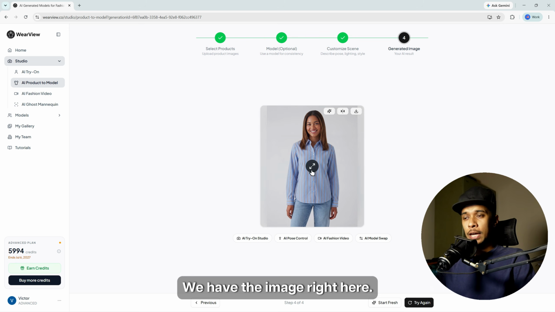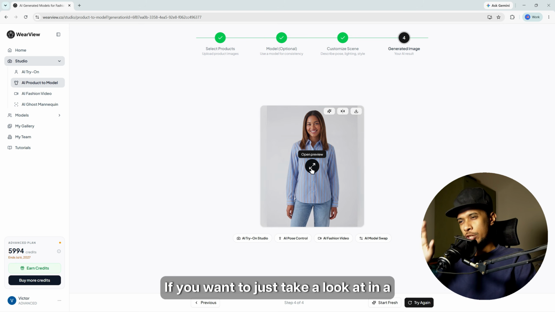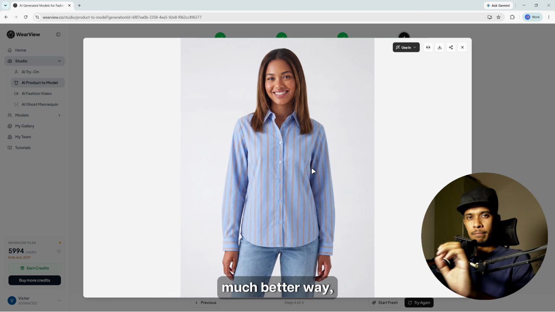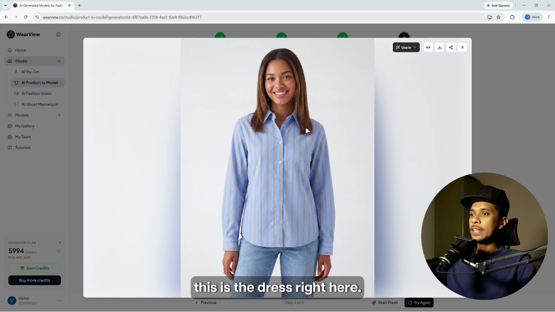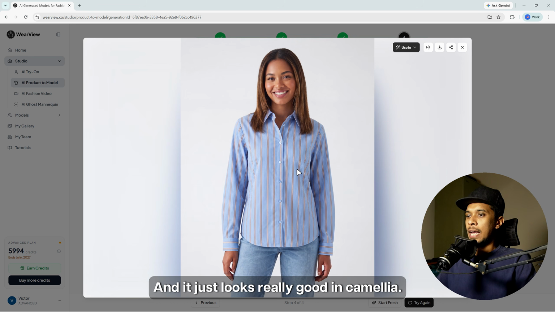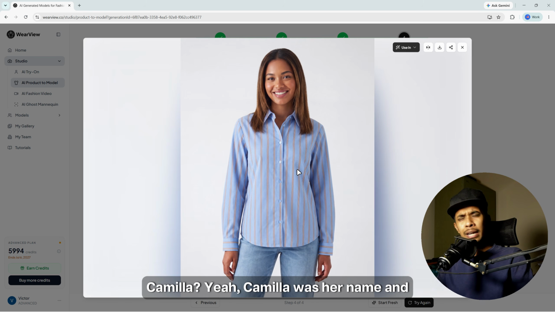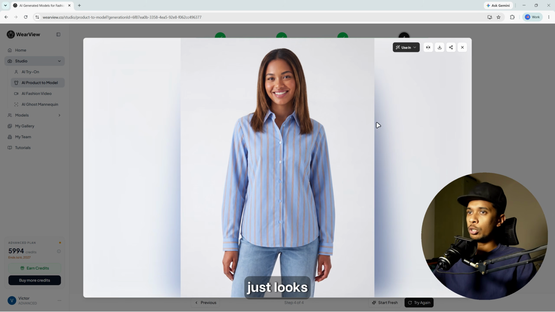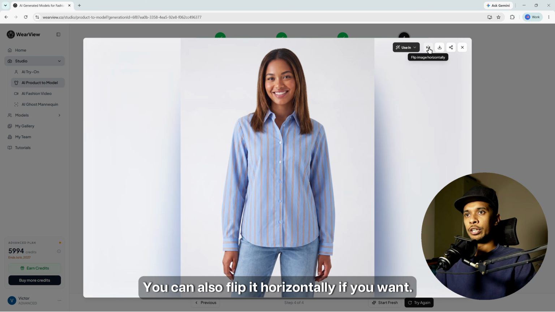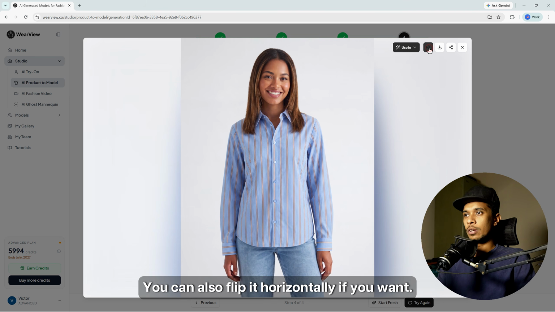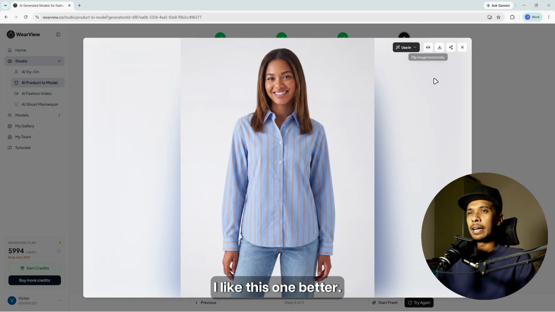We have the image right here. If you want to take a look at it in a bigger way, in a much better way, this is the dress right here, and it just looks really good on Camilla. Yeah, Camilla was her name, and it just looks pretty good. You can also flip it horizontally if you want. I like this one better.